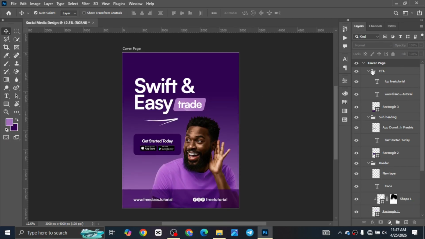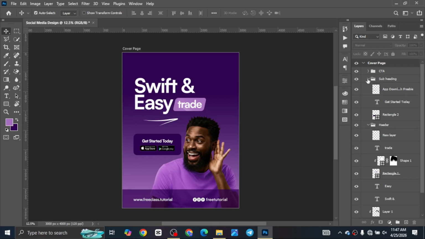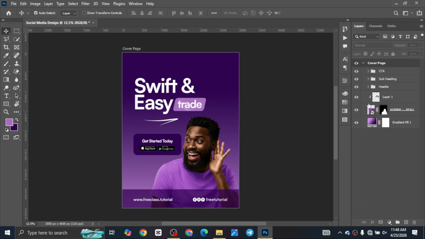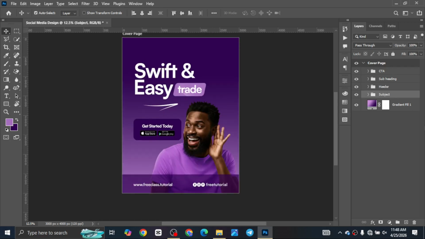So since I'm done with the cover page, I can collapse all my groups. Okay, so this is the subject. Now let me tell you something. If you arrange your work like this, your Photoshop will not lag. But if you don't, your Photoshop is likely to lag. You can see now that it looks as if I only have like 5 layers. In fact, I can give this a layer and say BG and collapse it too.